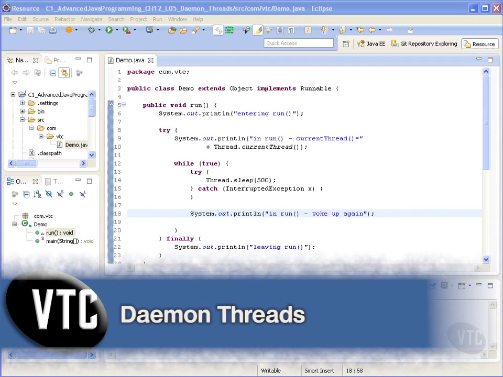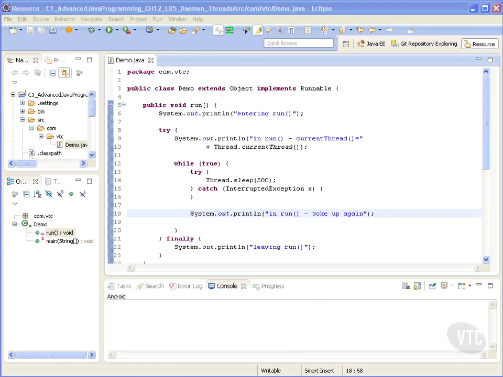In this video, we will introduce Daemon threads within the Java programming language. There are two types of threads in the Java system, Daemon threads and user threads. The implication of these names is that Daemon threads are those threads created internally by the Java API, and that user threads are those you create yourself, but this is not the case. Any thread can be a Daemon thread or a user thread.